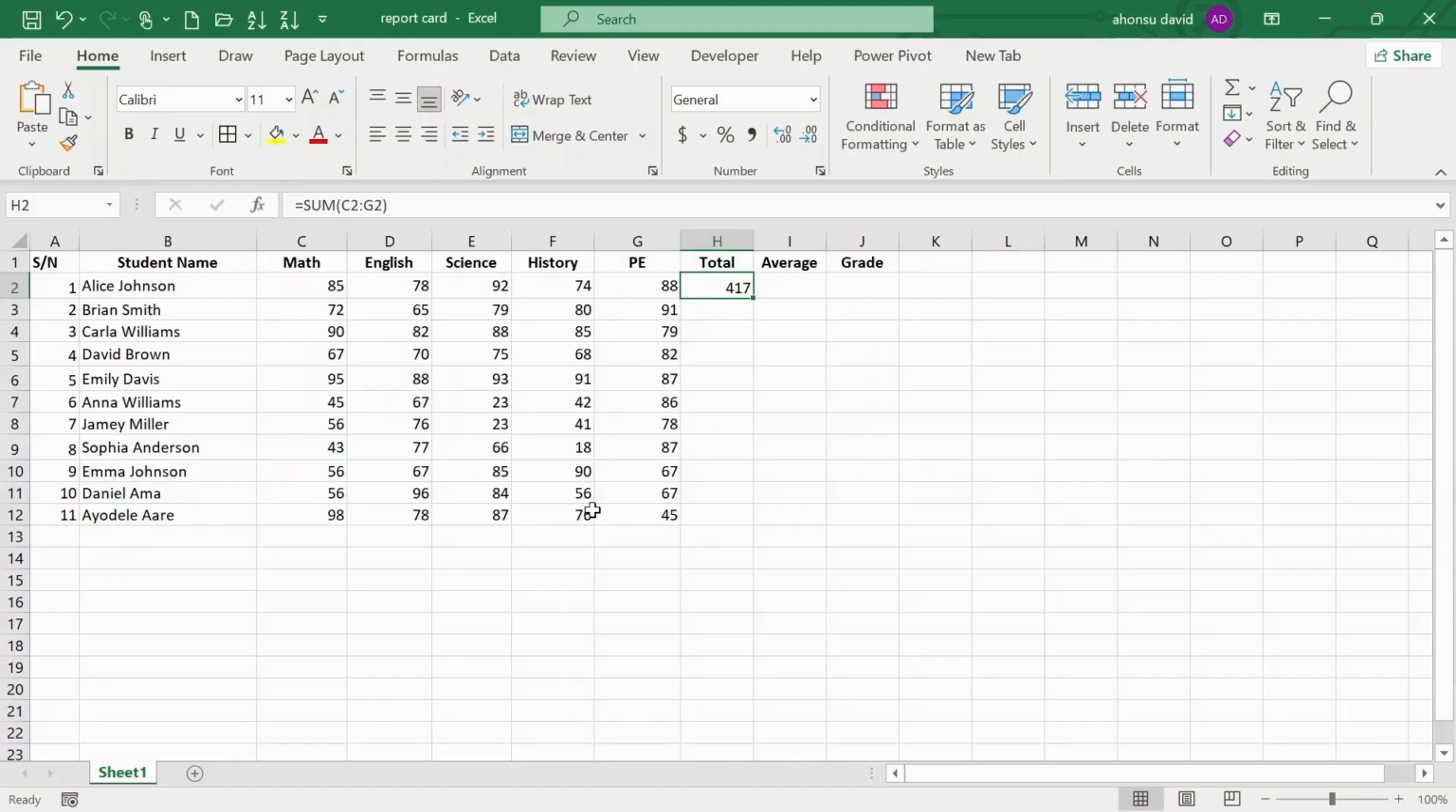So how do we get the total score for the rest of the students? We can come to this bottom right corner, hold our left mouse key and drag down to calculate for the rest of the students. So Excel will automatically calculate the total score for the rest of the students. So that's how we can use the sum function to get the total scores for all the students.